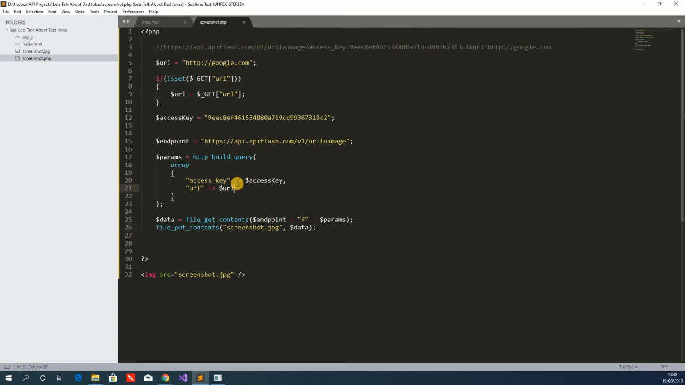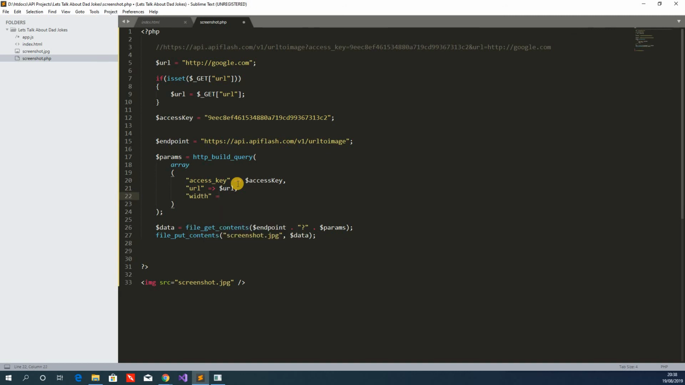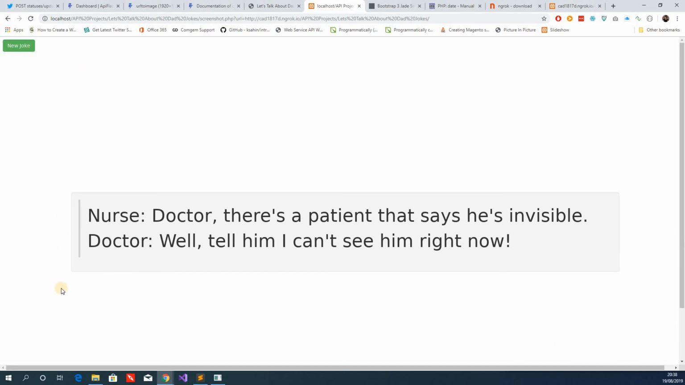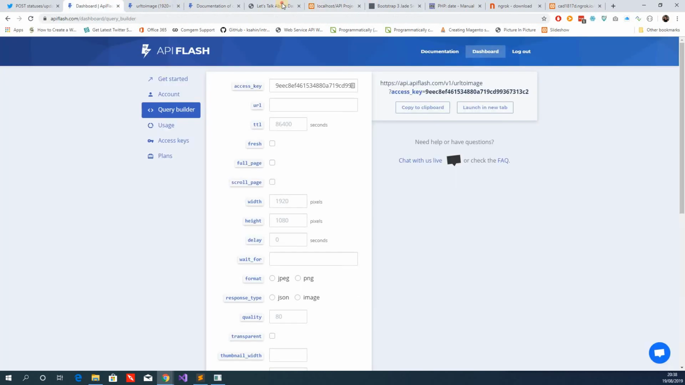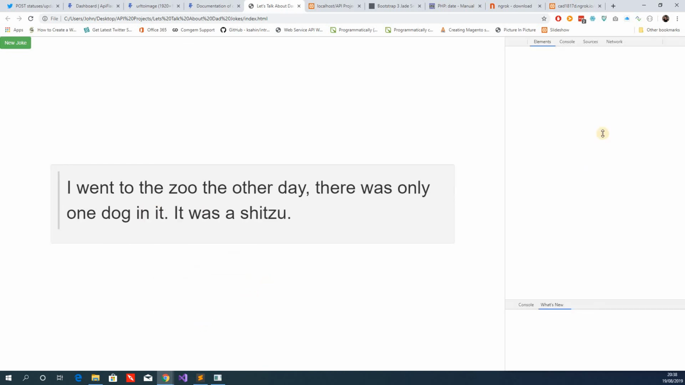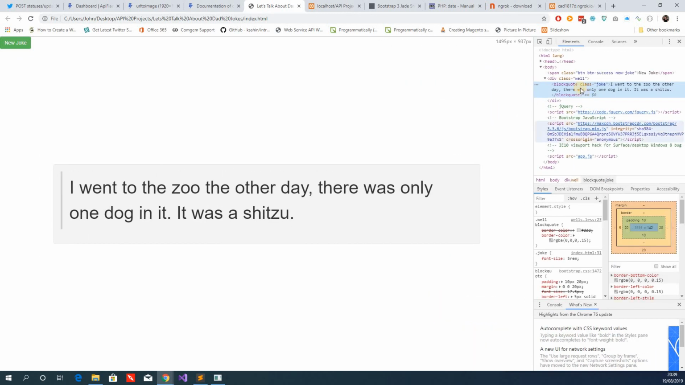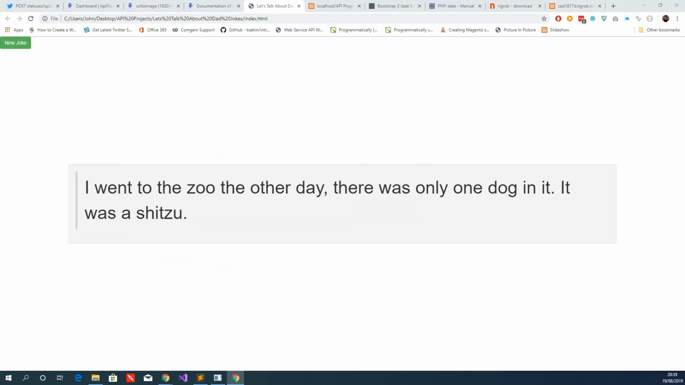So I can add now to these params. I knew this would come in handy. Say width. I do want it to be kind of the full width of the screen. However, can I get it any smaller than the width of the screen? Let's have a look at the original one. Because it's responsive, no, actually that's not going to make a difference. So let's bring this out. I want to see how small I can make this without it being an issue.